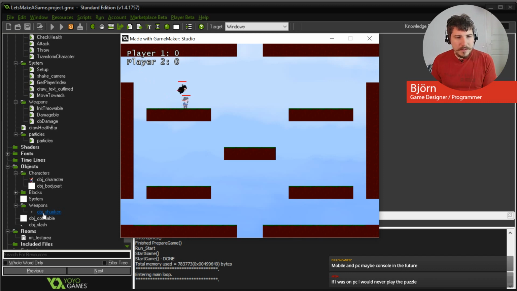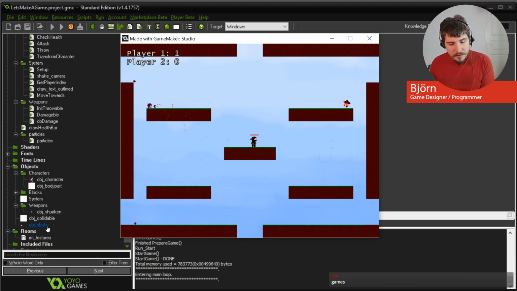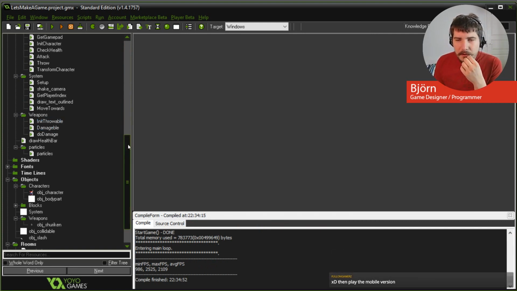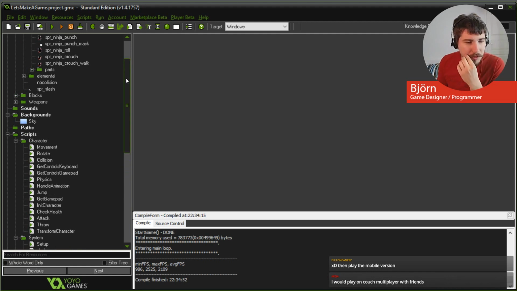If I was on PC, I would never play the puzzle. Yeah, PC maybe is not for puzzle games that much. Console and mobile are okay, I guess. A lot of people, but mobile is of course maybe the main audience for puzzle games these days. But yeah, of course, when designing a game, you should pick one platform in the beginning and really perfect it.